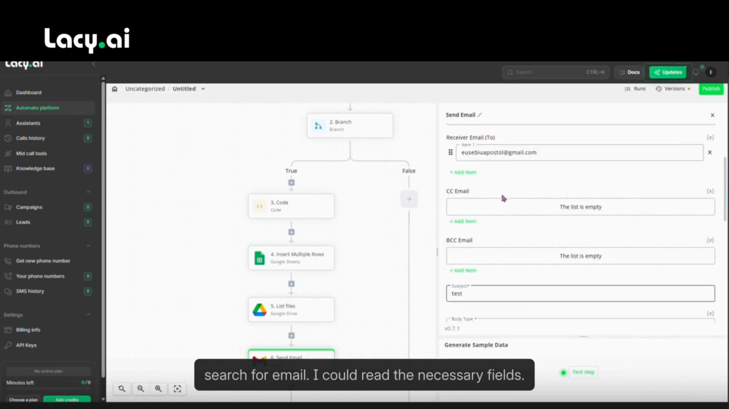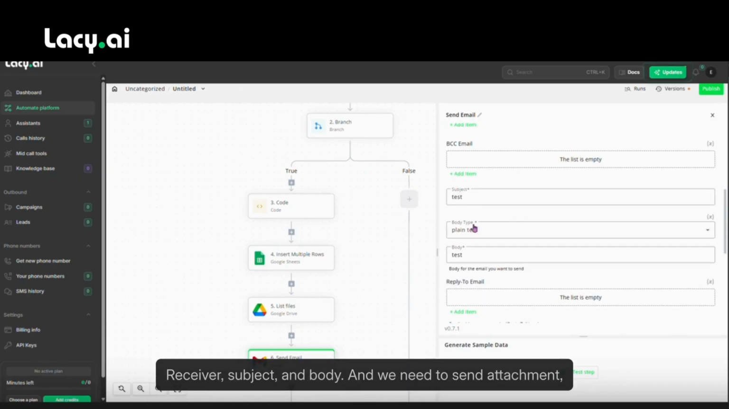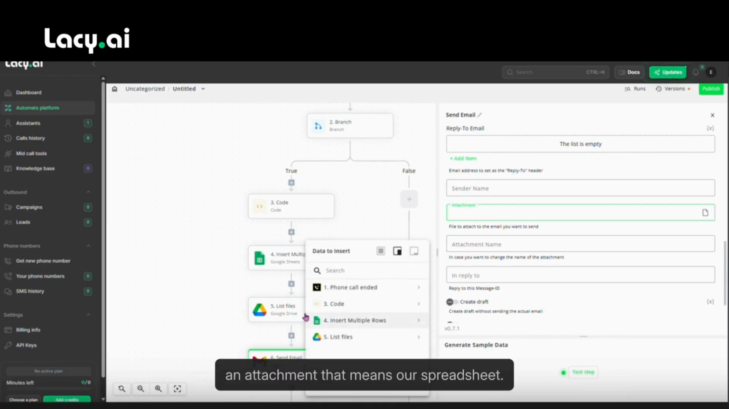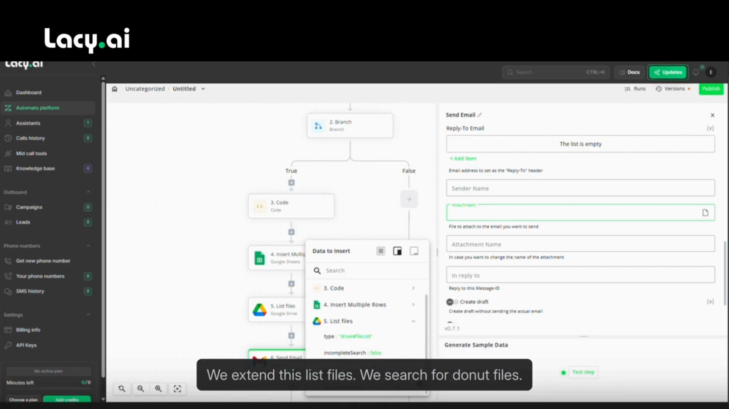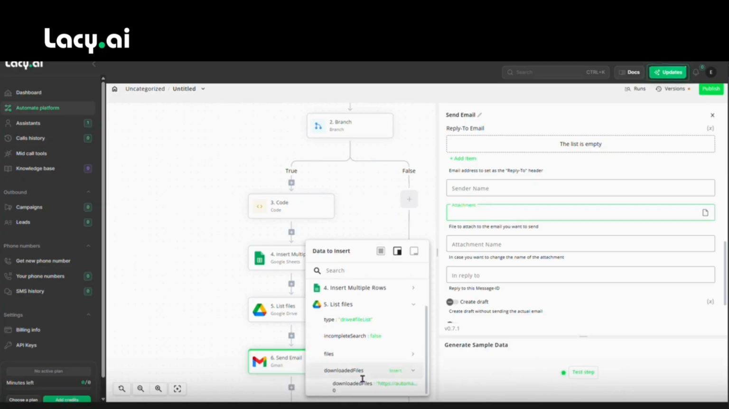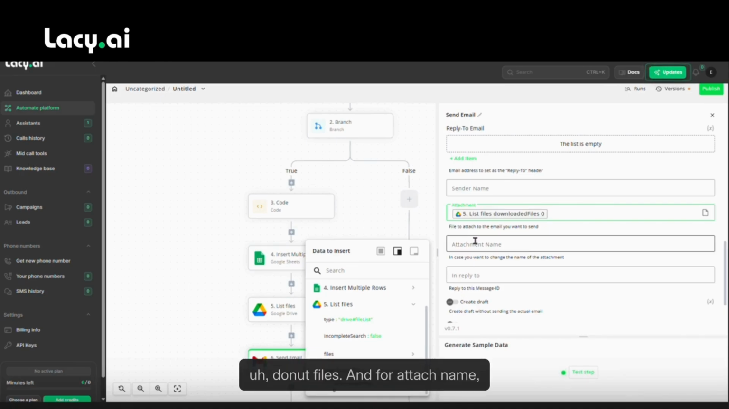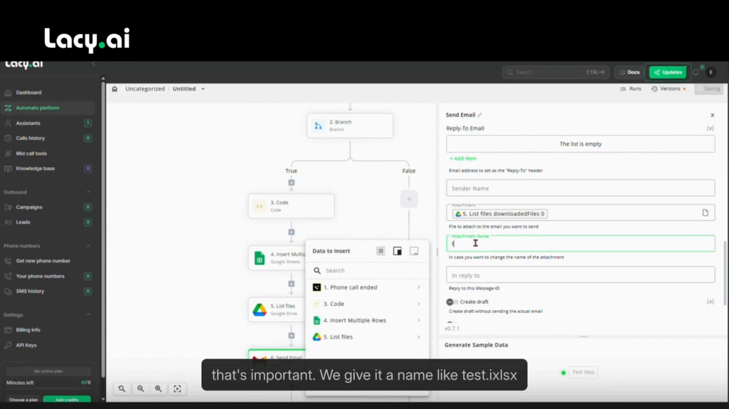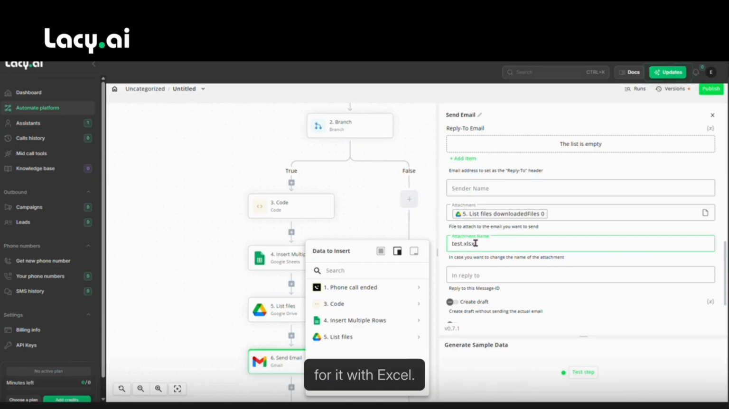I complete the necessary fields: receiver, subject, and body. And we need to send an attachment. An attachment that means our spreadsheet. We extend this list files. We search for download files, extend it, and insert that downloaded files. And for the attachment name, that's important, we give it a name like test.xlsx so it will be Excel.